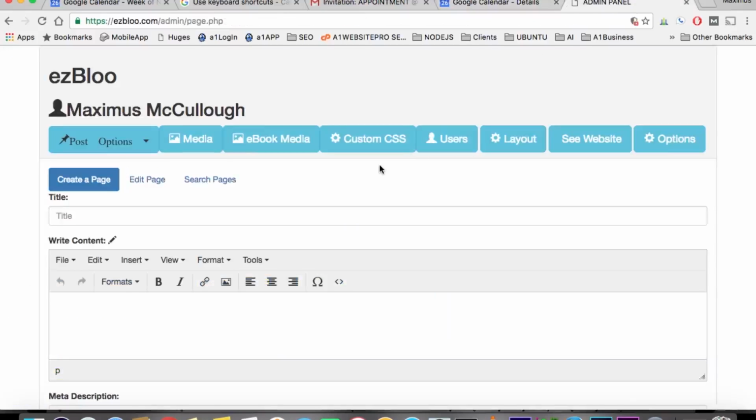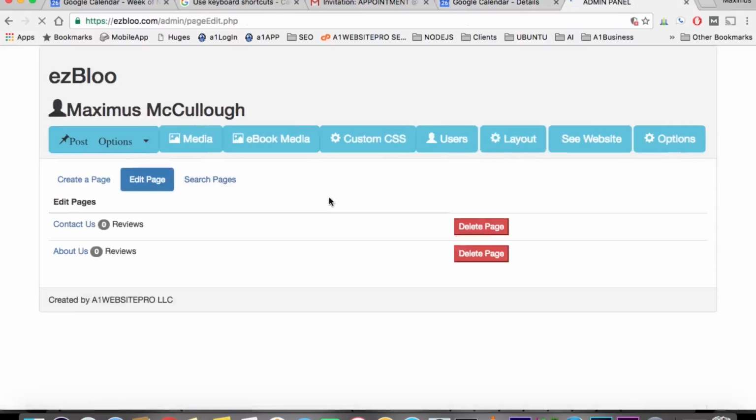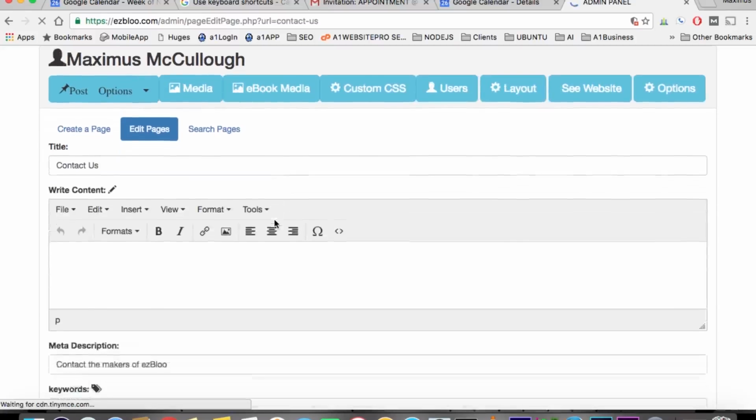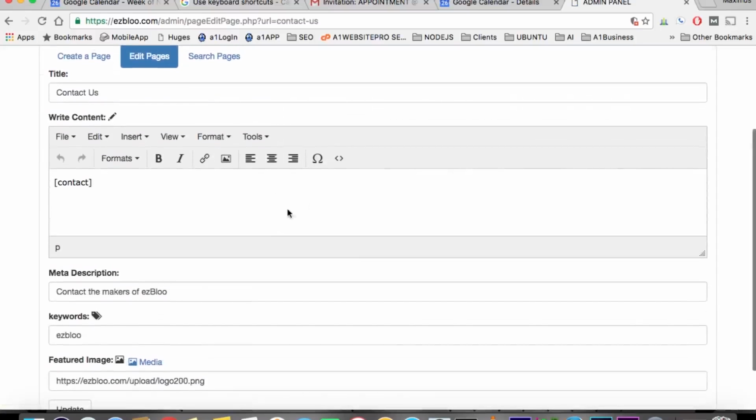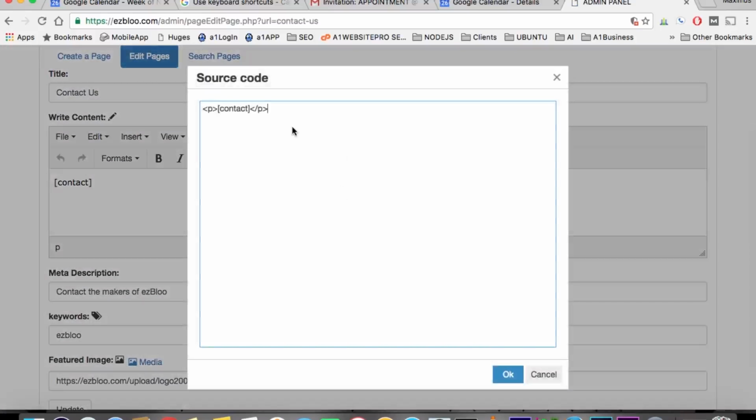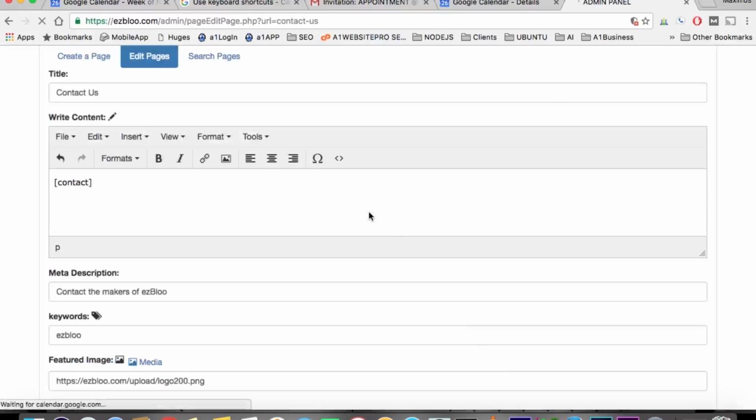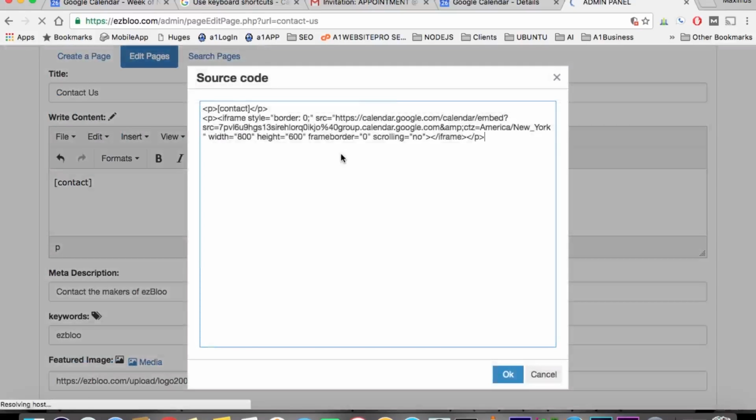I'm going to log in to my EasyBlue website, and you could do this with any website as long as they take iframes. Now under Contact Us, I'm going to open this up, and I want to go to the source code, and after this P tag, I'm just going to paste in that particular calendar.